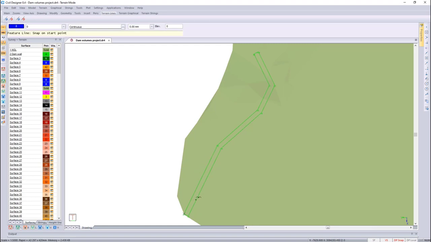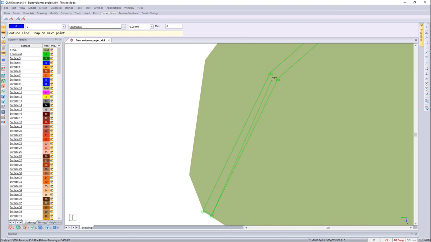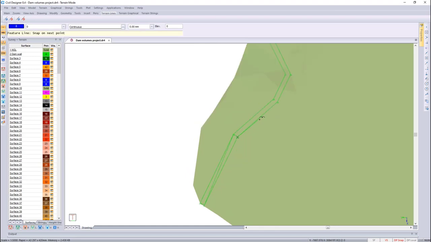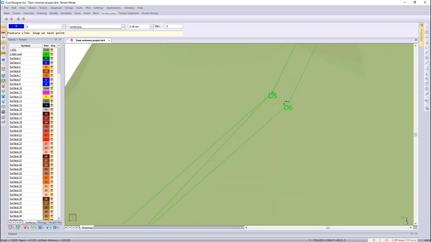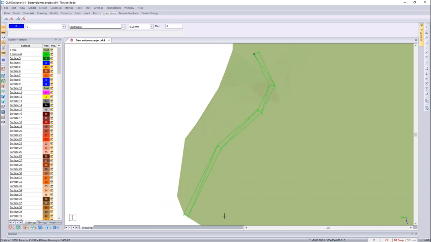So once again, just using the feature line function, just using spacebar to activate that. So just the diagonals, and then from one side across to the other side of the dam wall, just to complete the triangulation of the top of the dam wall. Okay, so there, that's all done. So that's just the initial positioning of the top of my dam wall.